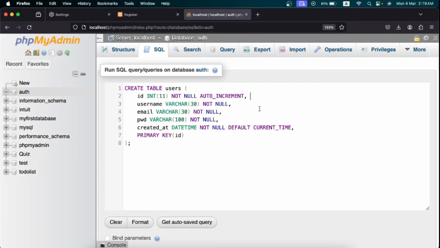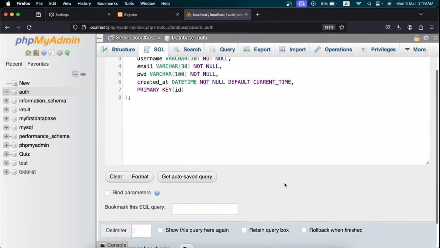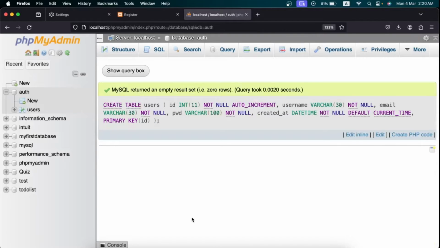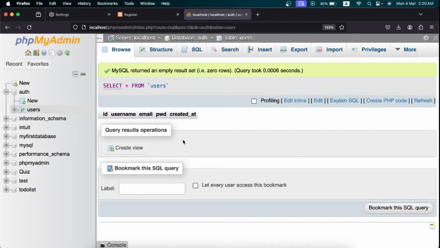So now all we simply need to do is scroll down and click go. Once you click go, it's going to create a new table, as you can see on the right. And when we click it, you'll notice that it's empty right now. Obviously, it's empty because we don't have any user that exists in the database. So we just see that it has a column of ID, username, email, password, and created at. So right now we have been able to successfully create our database.